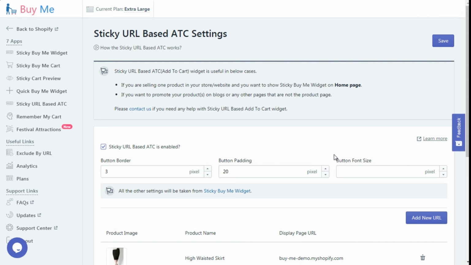The next option is button font size. This is completely optional setting. Here you can define the font size of the text of the Add to Cart button of the Sticky By Me widget by specifying the pixel. If you will not specify any pixel, then the app will set the automatic pixel value.